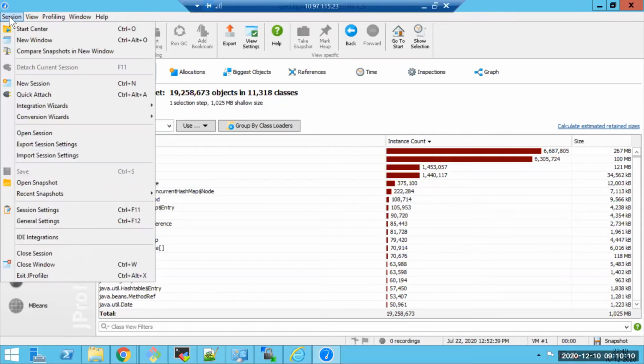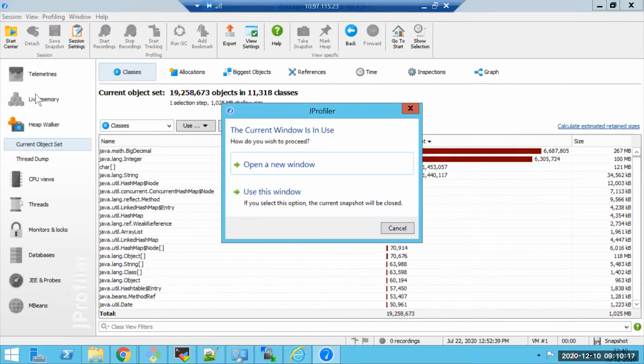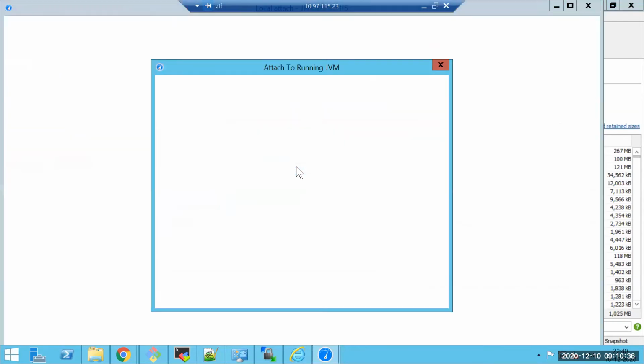Thank you, Mike. So first, I'll quickly show you how to attach JProfiler to the running JVM. You need to click on Quick Attach. So basically, in the background, we have a snapshot which we took already, which we will come back to soon. This is basically a snapshot of a memory issue that we were debugging. But first, I want to show you how you can quickly utilize this tool to attach it to any running JVM. Now let's open this in a new window.